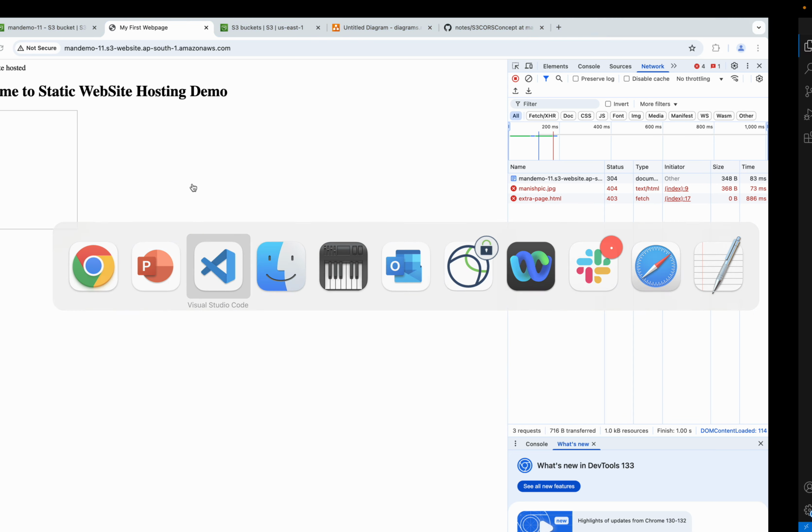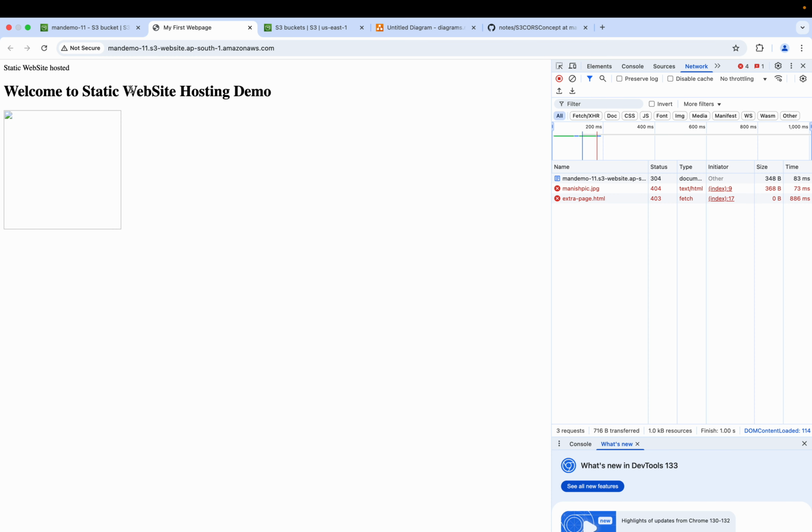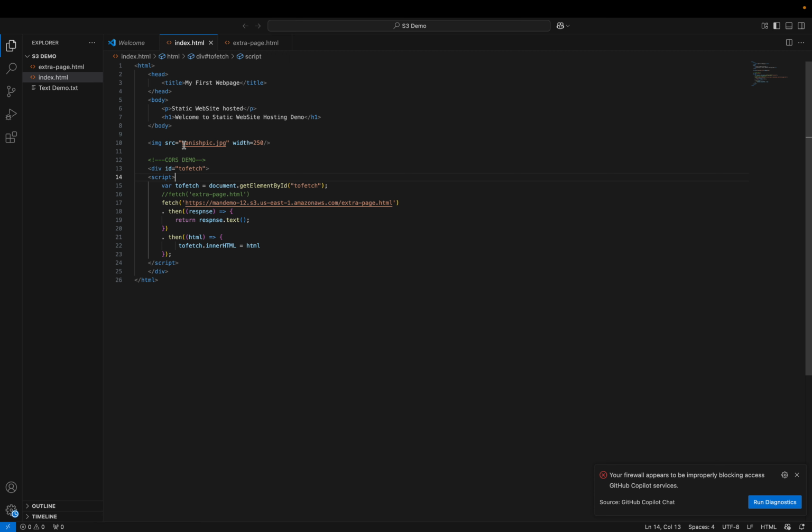So let me go to the Visual Studio Code, and here you will see the code as well. Here we do have my first web page, that is our title of the page, a static website hosted, welcome to static website hosting demo. That you can see here. What is there after that? It's trying to fetch this picture, manispic.jpg, and then it is trying to fetch one extra page.html.